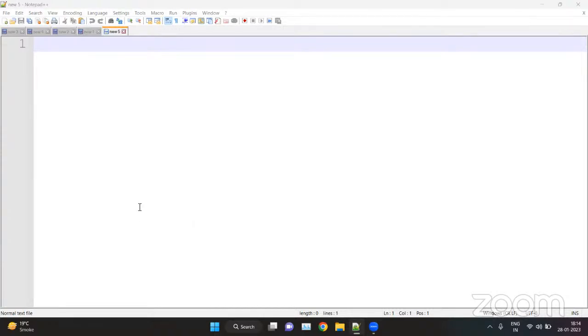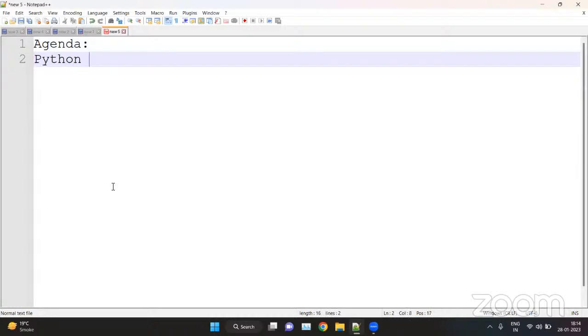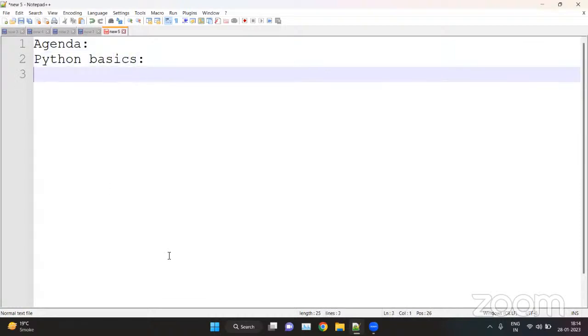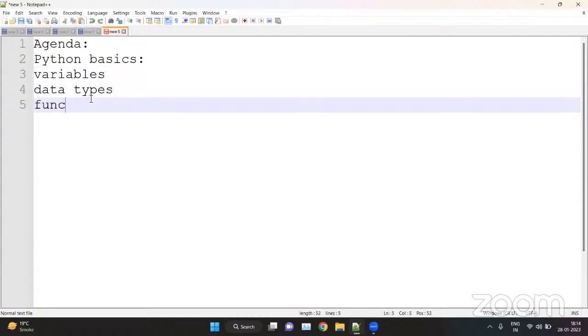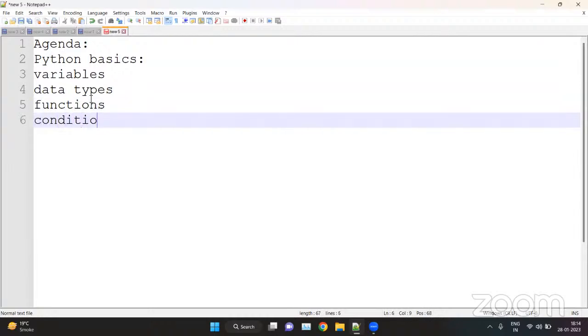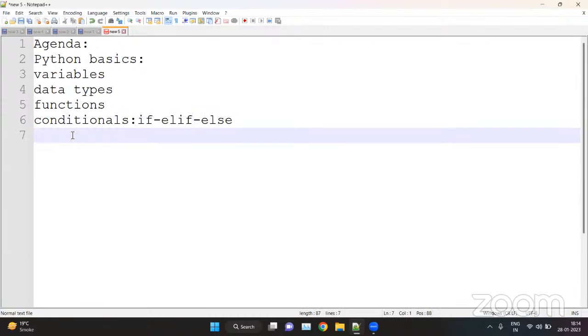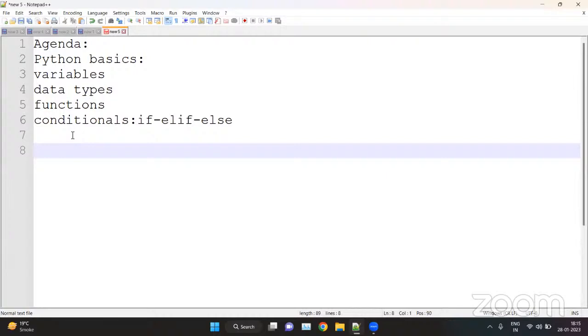Okay, so we can write the agenda here. First, we will cover some basics of Python so that you can be prepared for Python malware development. We will cover variables, data types, functions, and conditionals, which means if else statements. And then we can move to malware development.